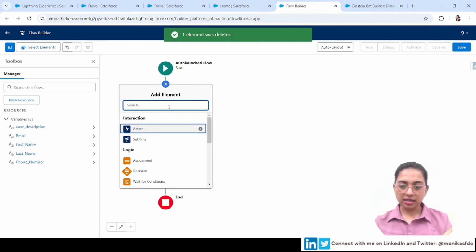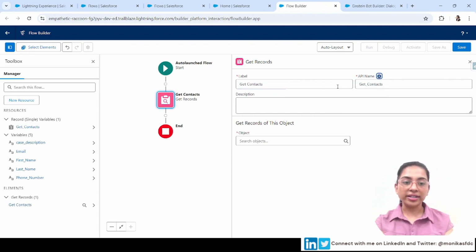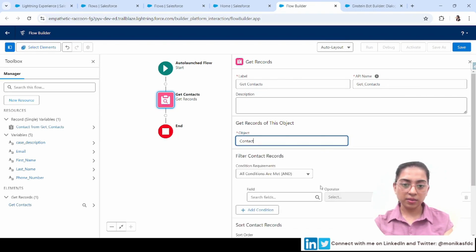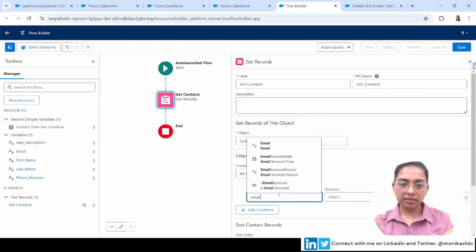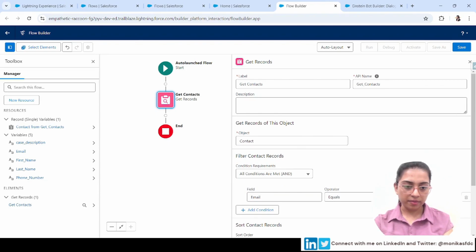Click on the plus icon and we will take a get record element to check. First, what we need to check is, because we have all the information, but creating a case is not enough. We need to create a contact as well if the contact with those details doesn't exist. So what we will do is we will get contact first to see if any contact exists with those email ID, first name and last name. Let's go here. We will go to contact, where email equals to our email variable.